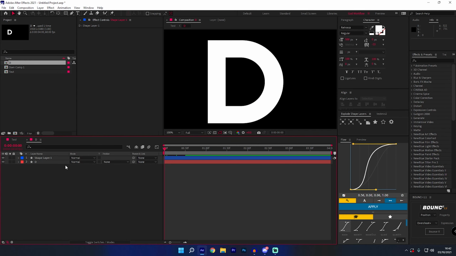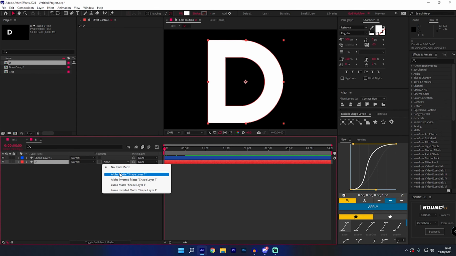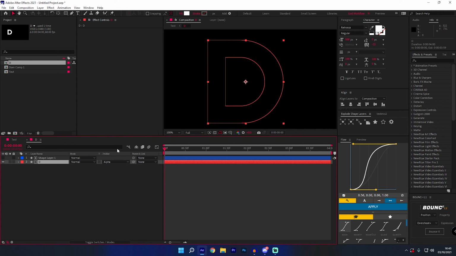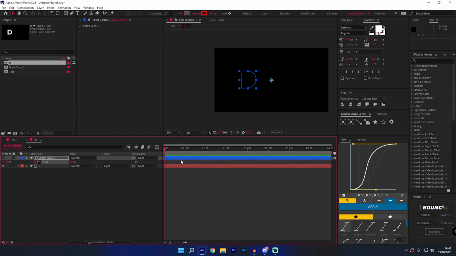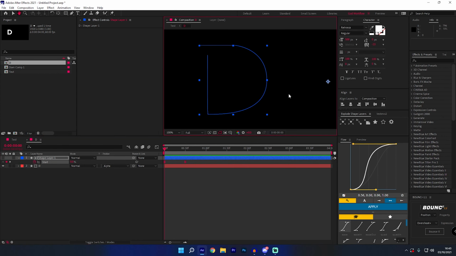Now we can just close this, and on the bottom layer, which is like the actual letter, set the track matte to alpha matte, and then it'll probably say something like shape layer 1, whatever the layer above is, and then we can play this through. And as you can see, that's worked there. Now I can click on this top layer, press U to bring up the keyframes, and here we have our keyframes. We can sort of control these.